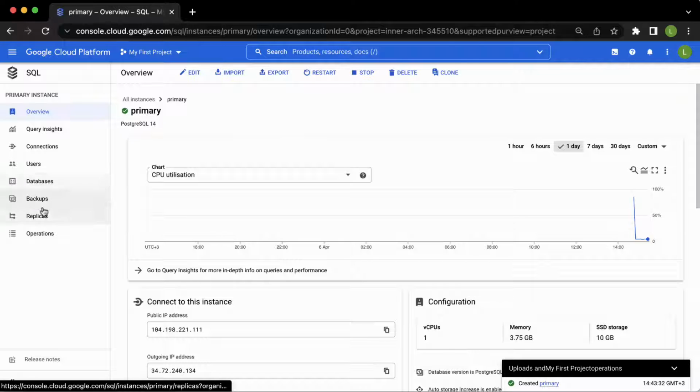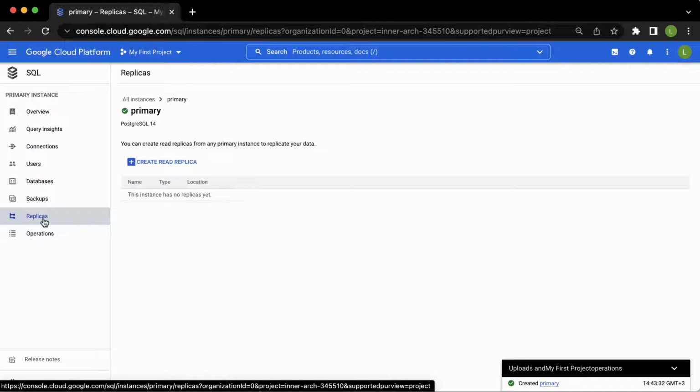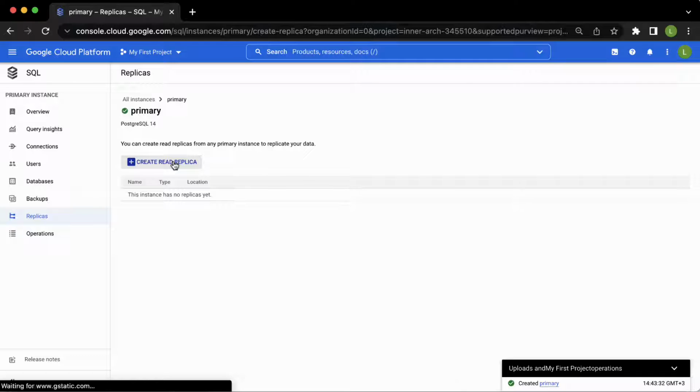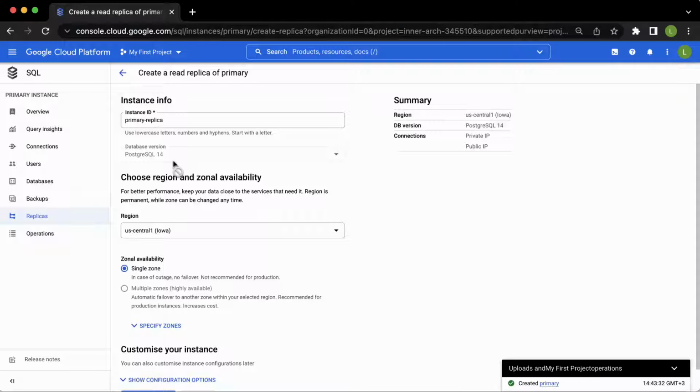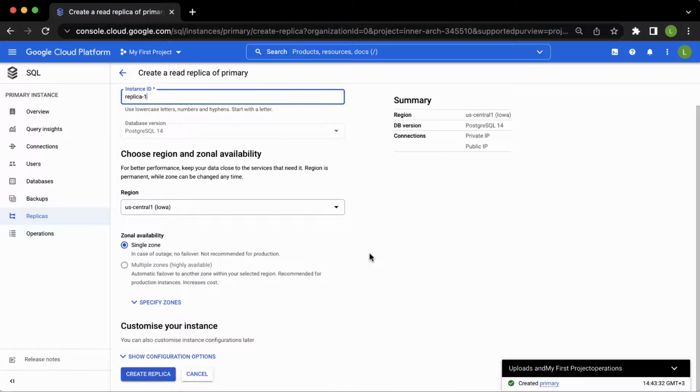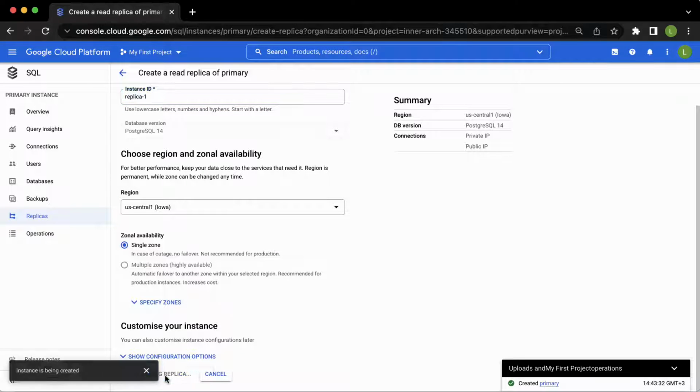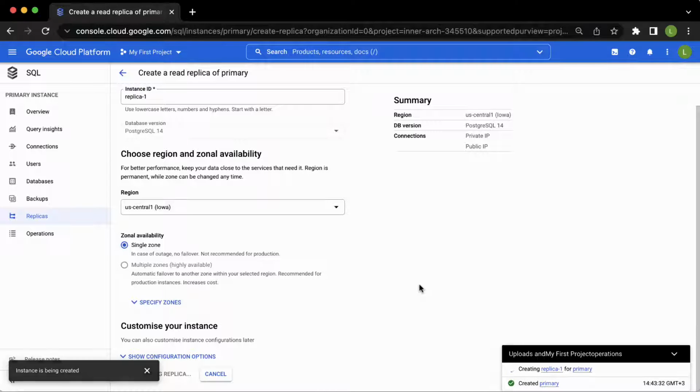Afterward, we create two read replicas. So, create replica, we give it a name, replica-1, and create instance. This will also take some minutes to be built.